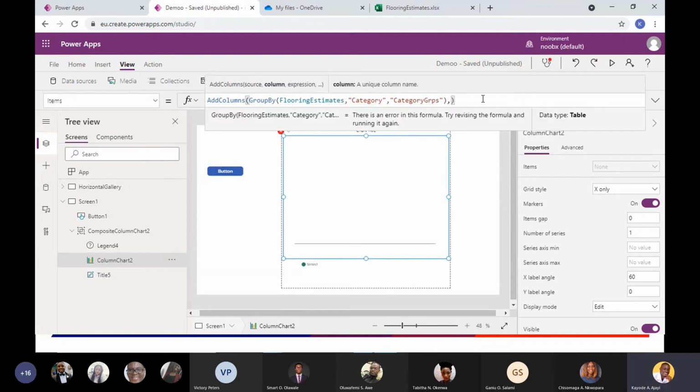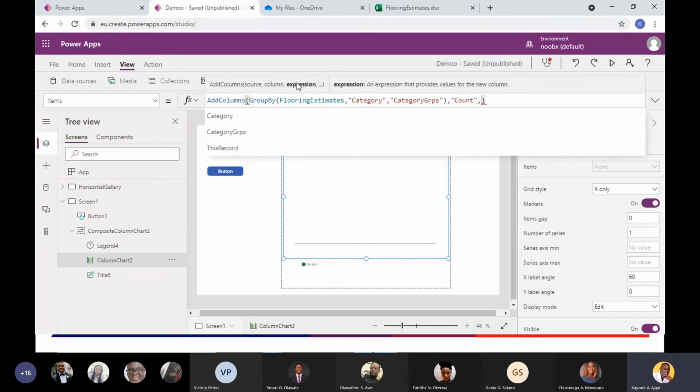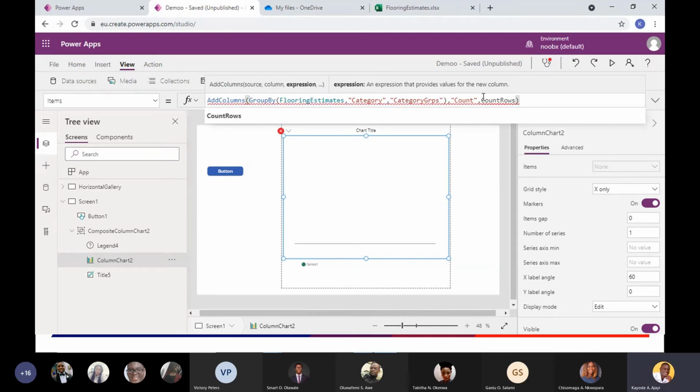Then similarly, we can see the IntelliSense here, the suggestion. So we have source. Now it says column, a unique column name. So it's asking us to create the name of the column. So let's just say count, right? After that, it's saying the expression. This expression is the formula that you want to use to create this new column. If you were doing a lookup, you would add your lookup here. If you were doing a calculation, this is where you would put it. But for us, we're just going to do a count rows.